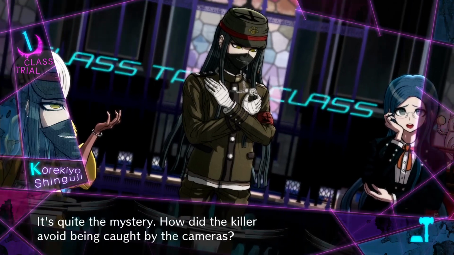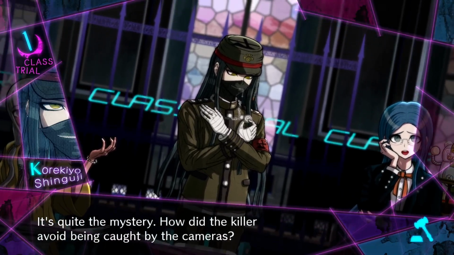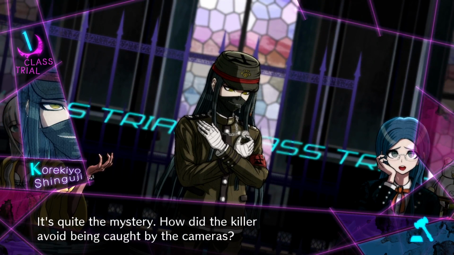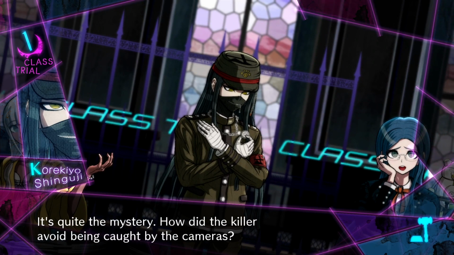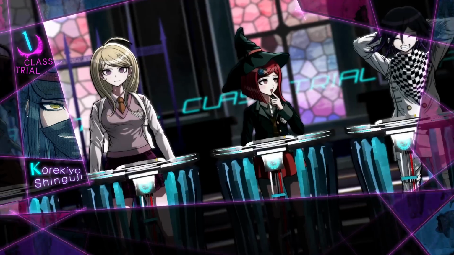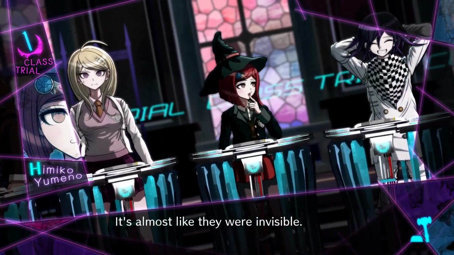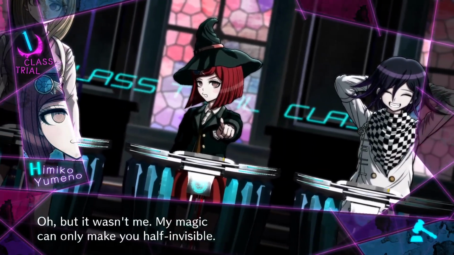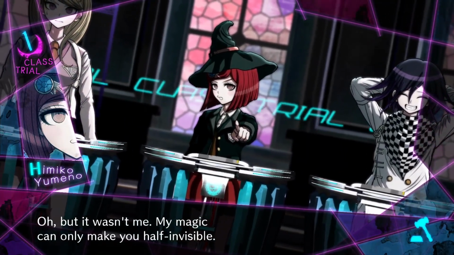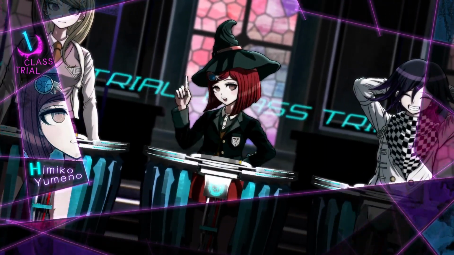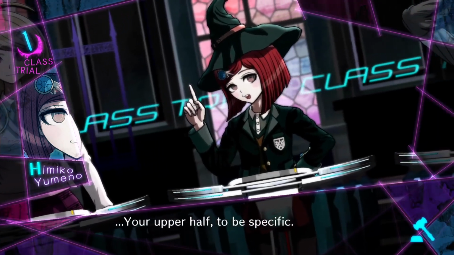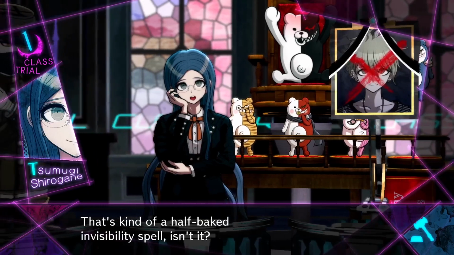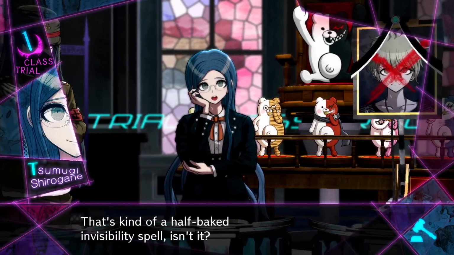It's quite the mystery. How did the killer avoid being caught by the cameras? I'm trying to think. Other than the vent, really nothing I could think of. Almost like they were invisible. Oh, but it wasn't me. My magic can only make you half invisible. What does half invisible mean? Your upper half, to be specific. What? That's kind of a half-baked invisibility spell, isn't it?